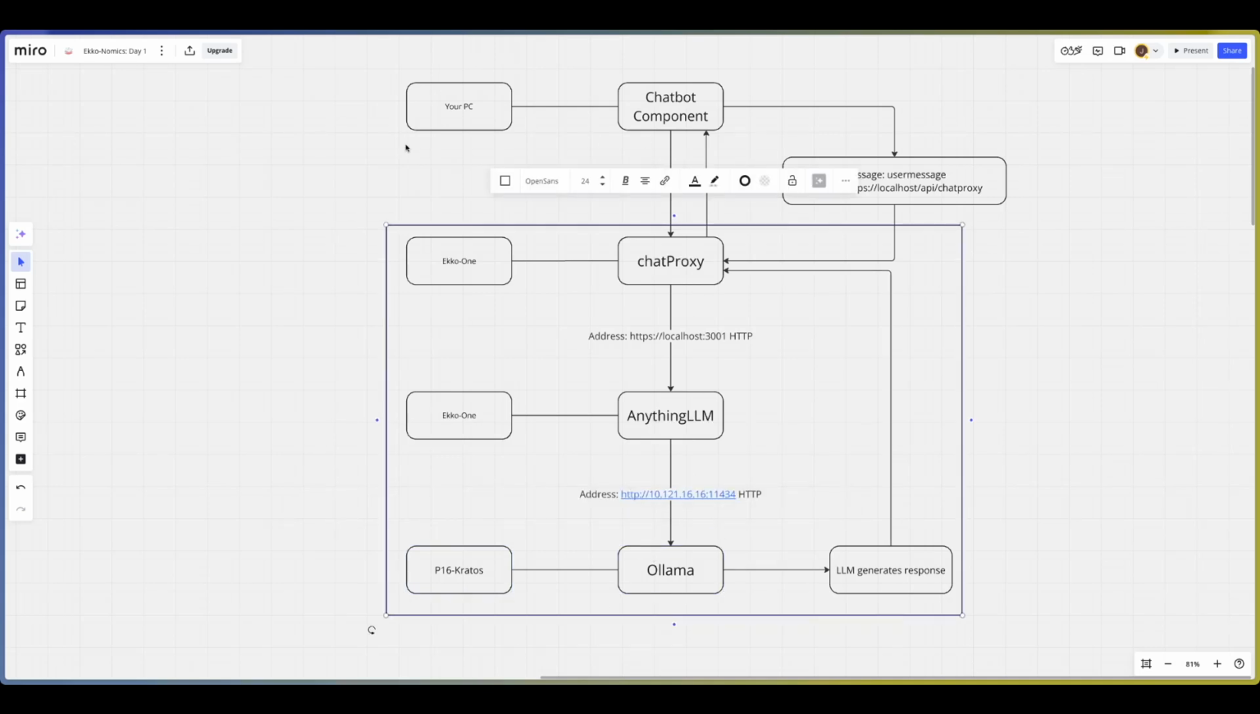So if we just real quick follow the logic flow: your PC chatbot component to the proxy, to AnythingLLM, to Ollama. Now the LLM has the context of your user's message. From here, the LLM will generate its response and forward it back to the chat proxy over, again, HTTP, and then from the chat proxy, it has a secured connection with your instance of echoinnovations.ai. So from a quick topological overview, this is how Resonance functions. So I'm going to walk you all through the chatbot component real quick.